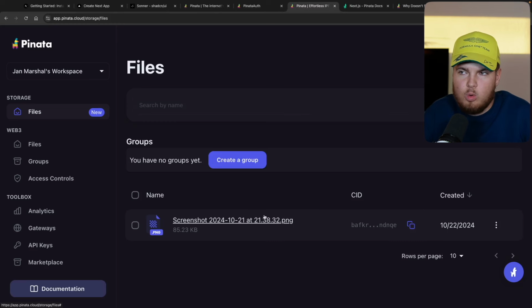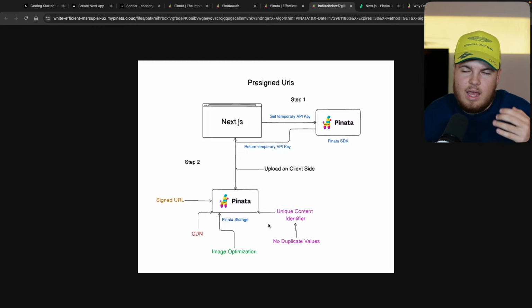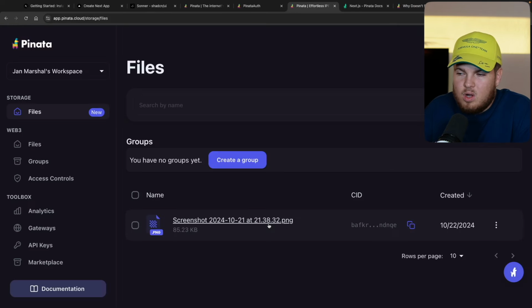I can also open that. As you see, I can click on it and then the image is rendered right here. It looks great, everything works as expected. We have our CID, we have the created at timestamp.